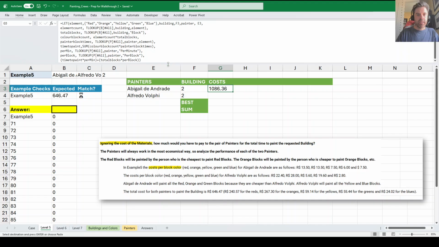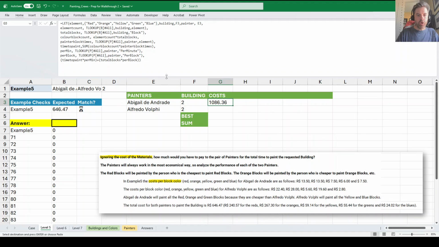So that is giving me my total cost, but that's not what we want, because the question says actually we need to ignore the cost of the materials. And we've got this thing where we have to work out who would actually be better painting each color. So what I'm going to do is I'm just going to check my workings.